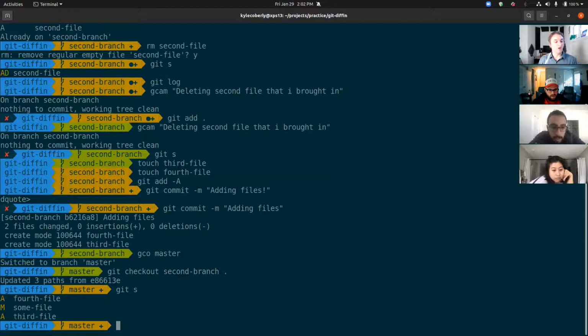There you go. Nice. Look how they're not actually committed yet. I just brought the files in. I can still edit those. I can delete them. I can do whatever I need to do. I just checked them out.